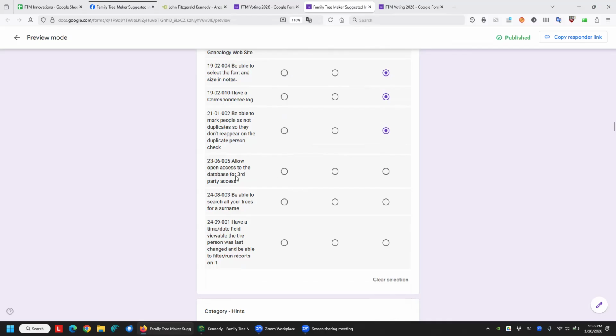Allow open access for the database for third-party access. This is kind of along the lines of allowing the SQL access. It's basically that you can do a lot more elaborate queries and stuff like that.